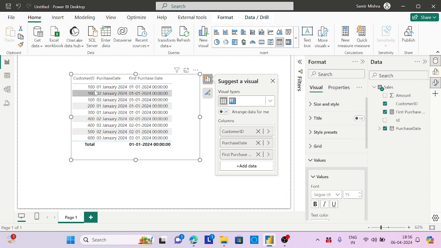If you see here, customer 100 purchased on 1st January, 2nd January and 3rd January, but the first purchase for this customer is 1st of January. Like that, 200 is only one time, and 300 is also one time. 400 purchased two times, 2nd January and 3rd January, but his first purchase is 2nd of January. So we are able to achieve the first purchase date for each customer. That's the first objective.